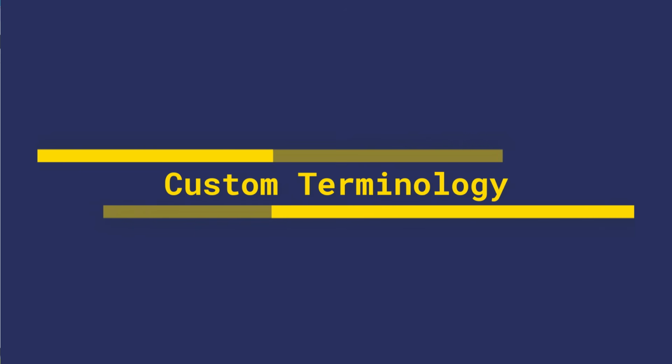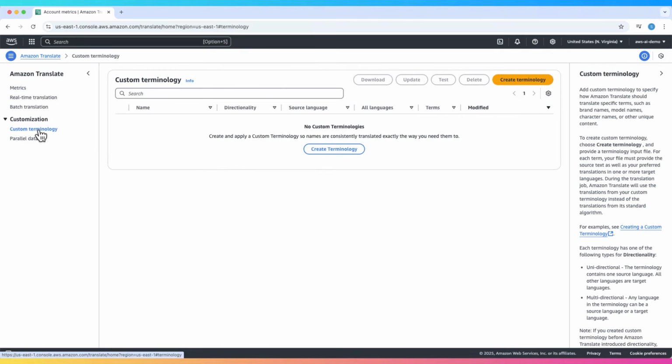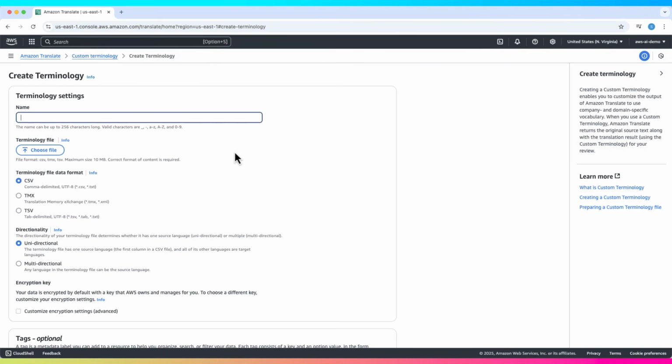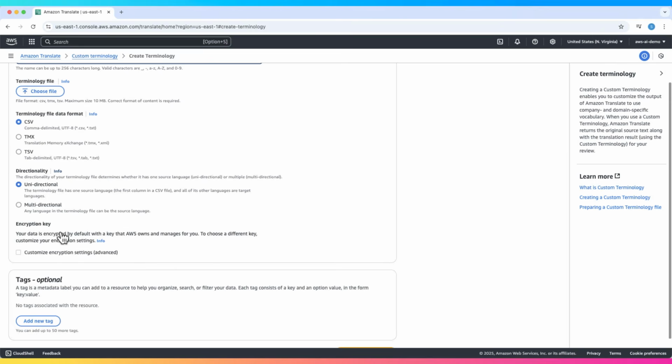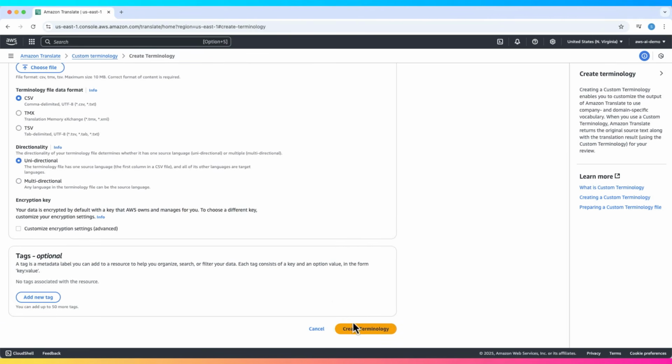Now, let's talk about custom terminology. You can create a list of special terms or names. For example, your brand names or product terms. You upload them in CSV, TSV, or TMX format. This helps Amazon Translate use the correct words every time.